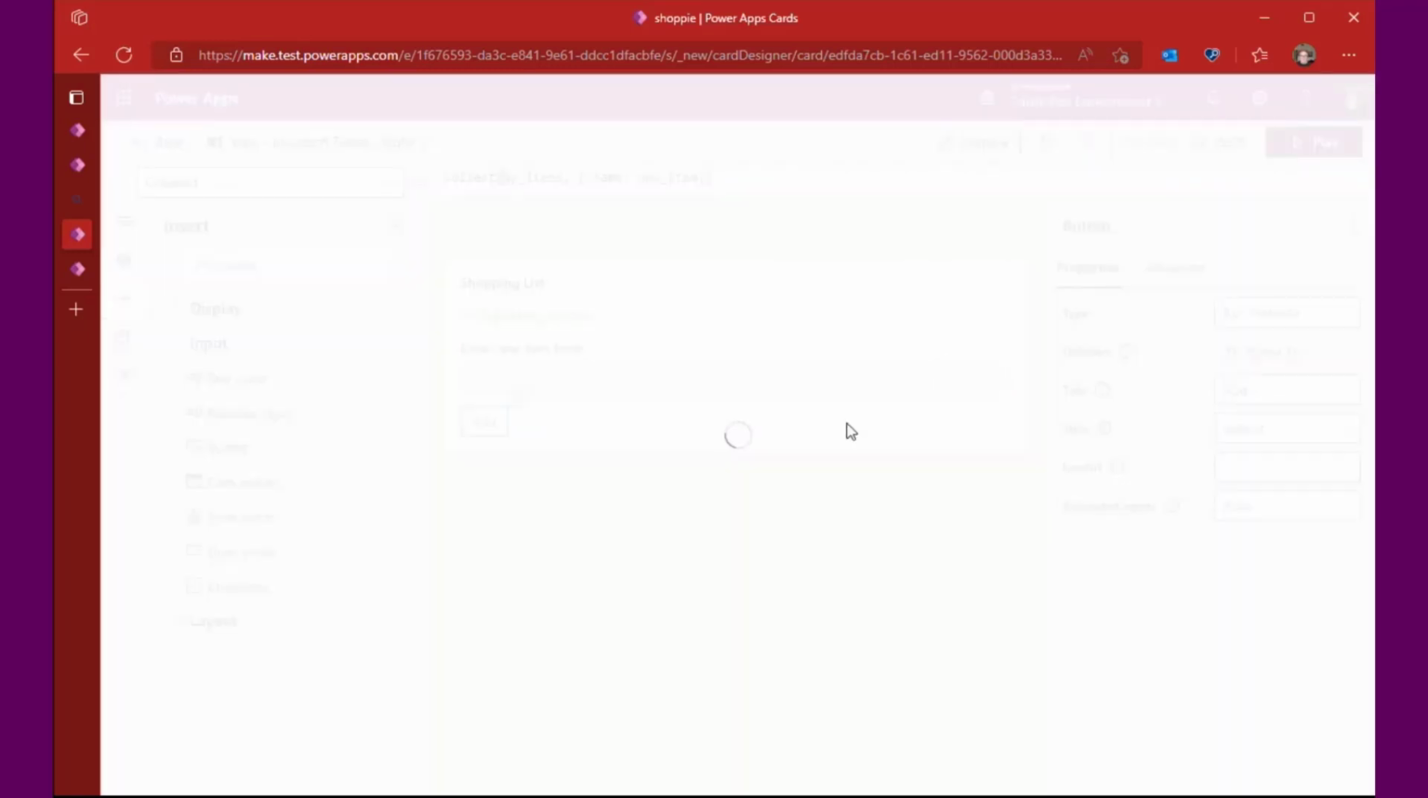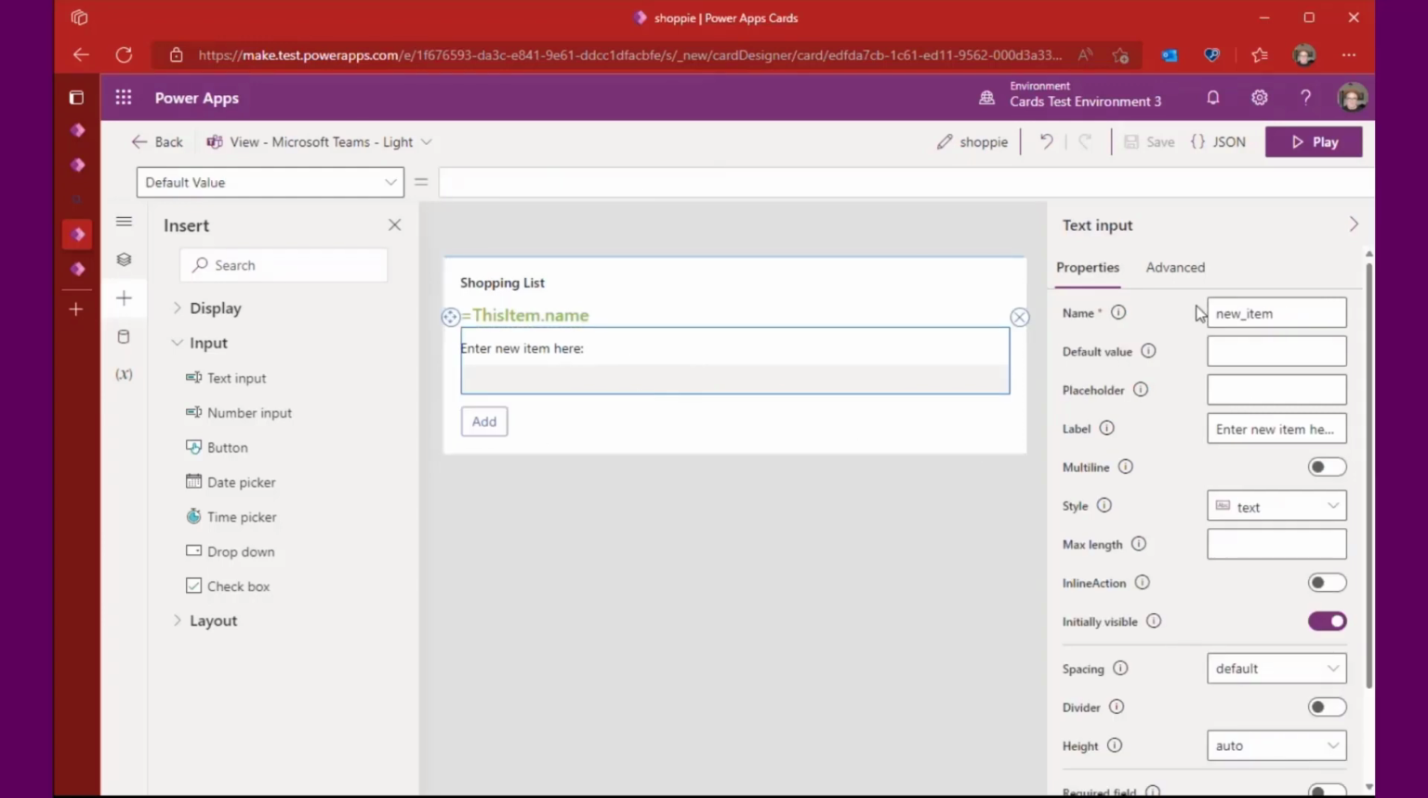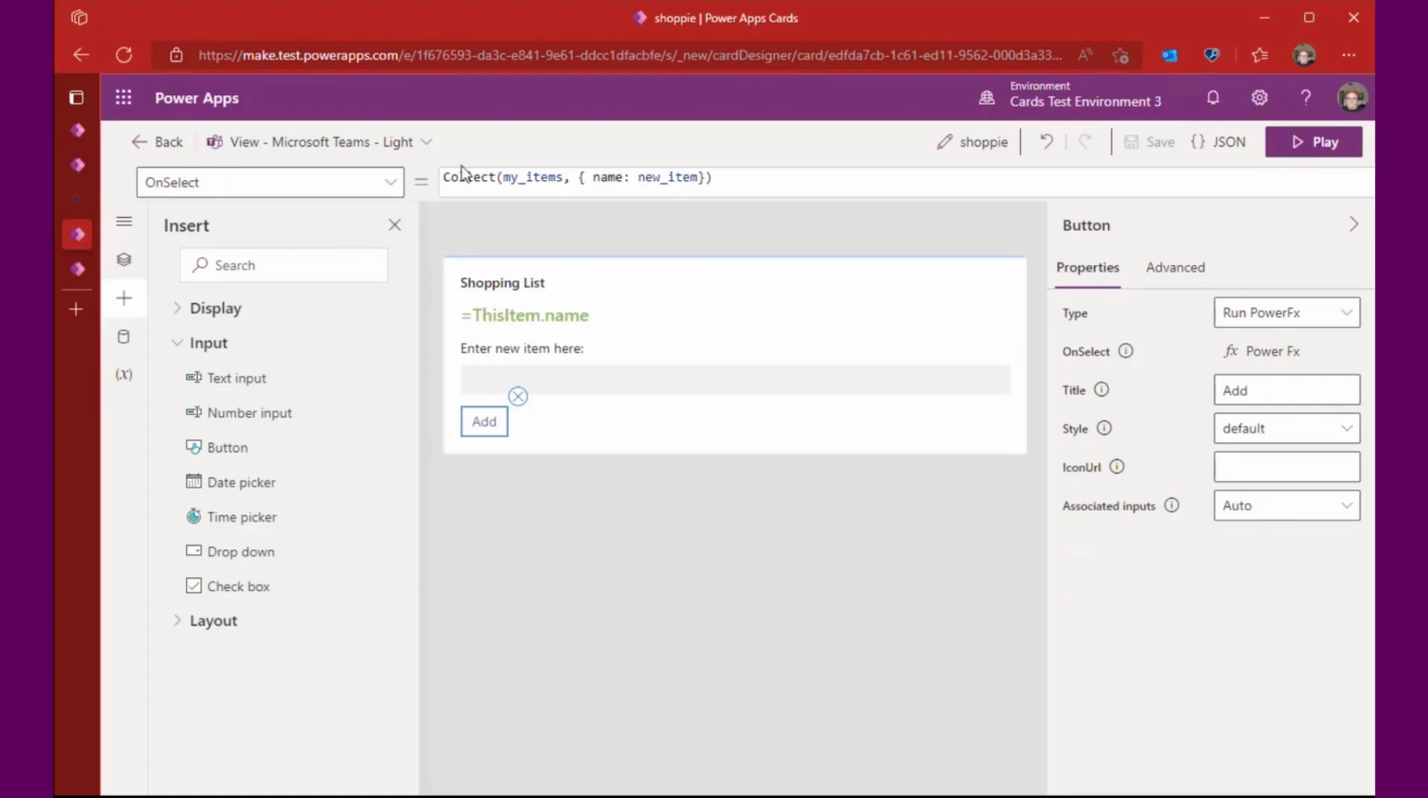But let me save real quick here. So here's the field where users can type in the new item. Oh, I did name it already. Okay. So there on my add button, it says collect the name from the new item and put it into my items. And that's it. So that's a one-line card here.